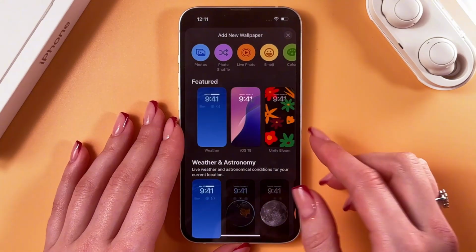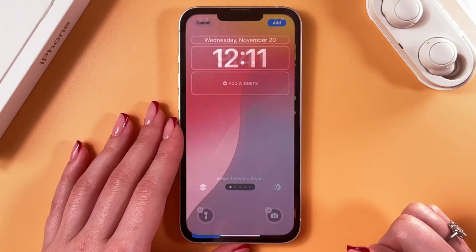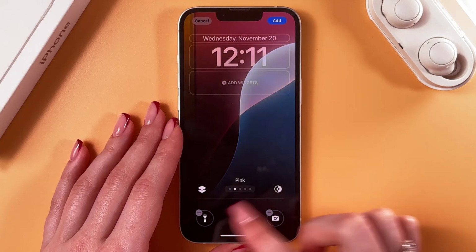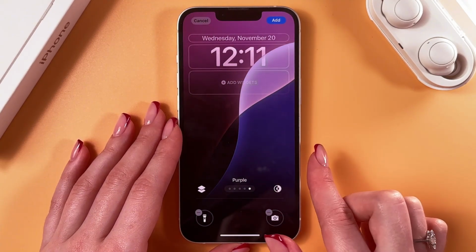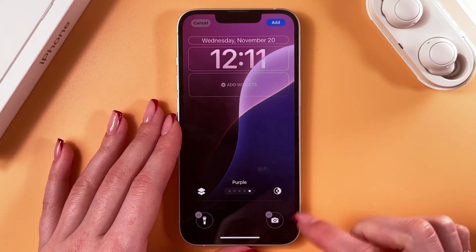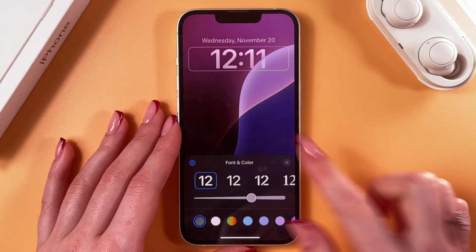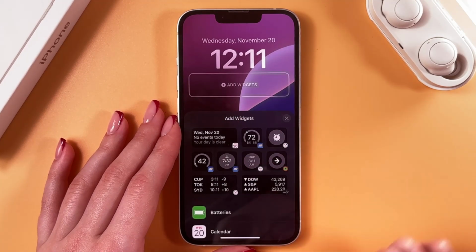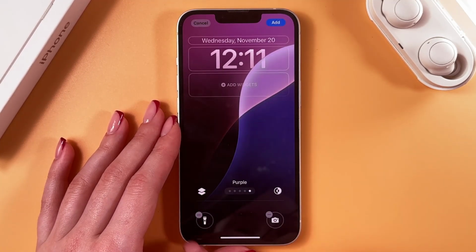For example, let's select this iOS 18 wallpaper. Here we can change the style. Let's leave the purple. Now we can also customize font and color. We can add widgets. Here we can also replace this widget.